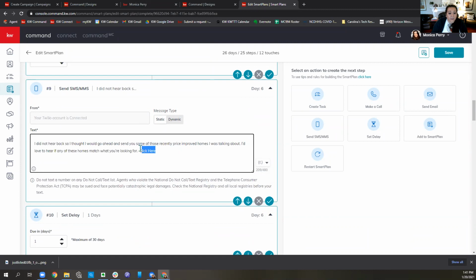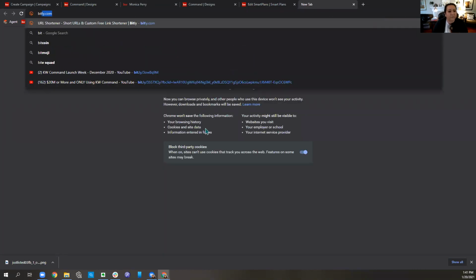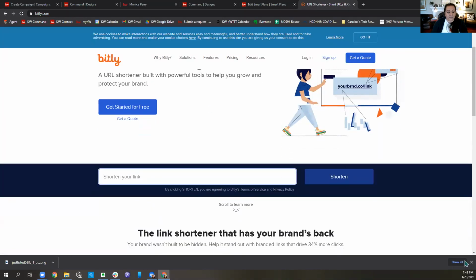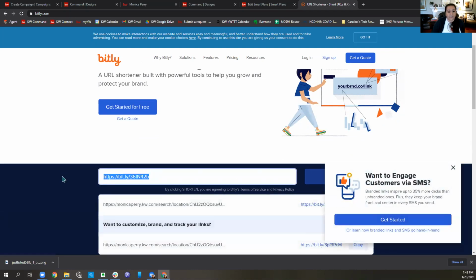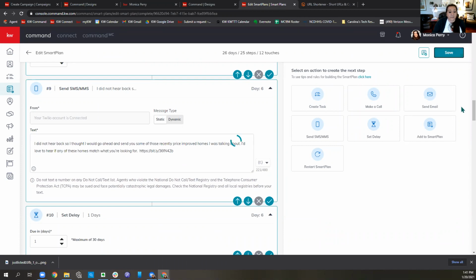That's okay. If you don't know how to shorten a URL, you can use bit.ly, and there's another one, say bit.ly.com. I can actually just pop that URL right in there and click shorten, and it gives me that little short one, which is a lot easier. Done. If they click on that link, it's going to take them to my website to recently reduced homes in 27104.